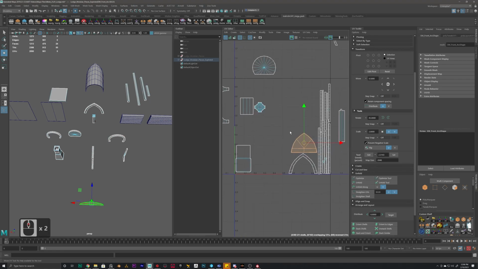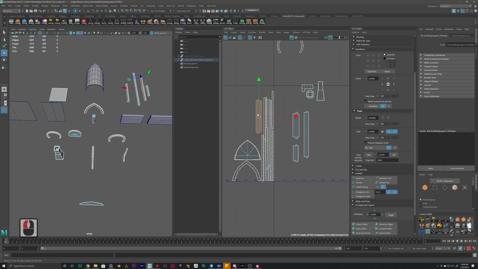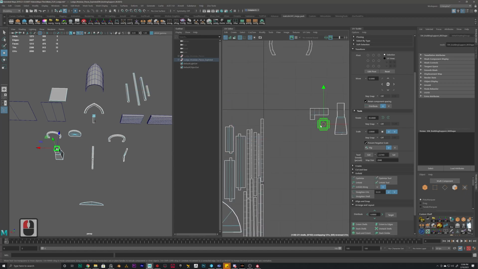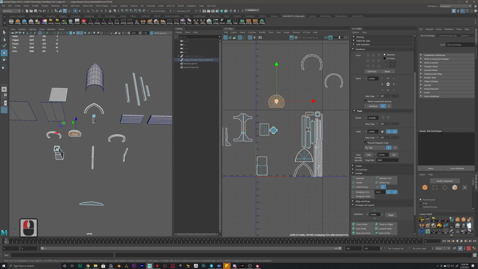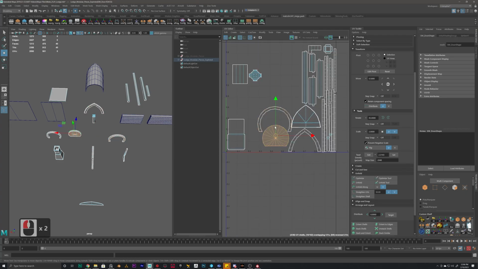So now I'm rearranging everything so that everything looks the same, and maximizing my UV sheet. Keep rearranging stuff around, trying to maximize my space. That way I can get more detail through.